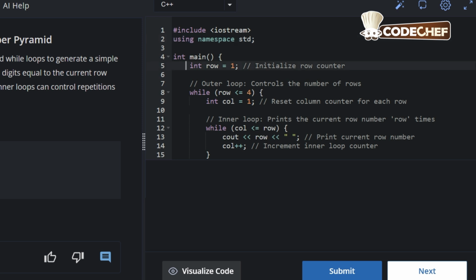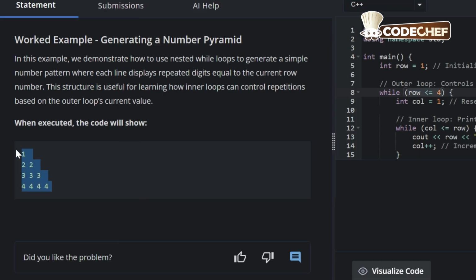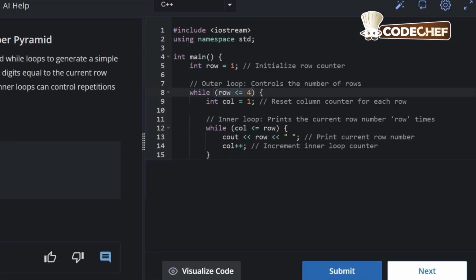Now inside main, int row = 1. So here we are initializing the variable row with value 1. Now checking the condition: while row <= 4. As you can see, we want to print 4 rows here: 1, then 2 2, then 3 3 3, and 4 4 4 4. So these are 4 rows. That is why the loop has to run while the value of row is less than or equal to 4. That means this loop will run 4 times, given the value of row is 1 right now.